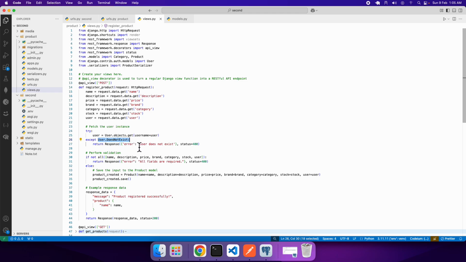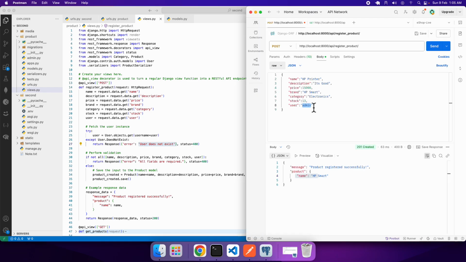If it's true, then we'll return this particular message, user does not exist. So let me do it intentionally. Suppose I put one extra n over there just to check what happens by default, and I click on the send button, and immediately you see this particular error message. That is the error, user does not exist, and the status is 400. So that's the reason it's coming from here. The status is 400, so from here this particular message is coming.